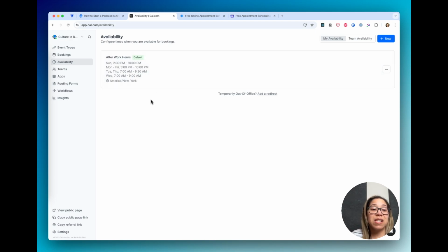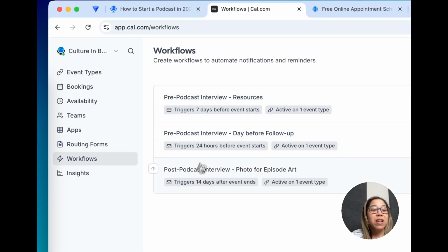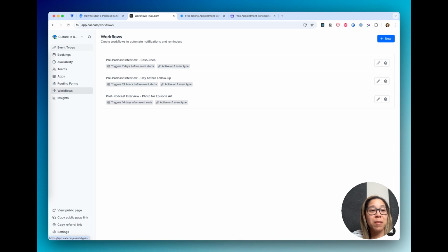But you can set things like I have my after work hours here so that I can only schedule at certain times. There are workflows here. There are event types, so I can have multiple link types. You can see my list of bookings. I'm not going to show you that because of privacy reasons, because we have some guests scheduled at the moment.